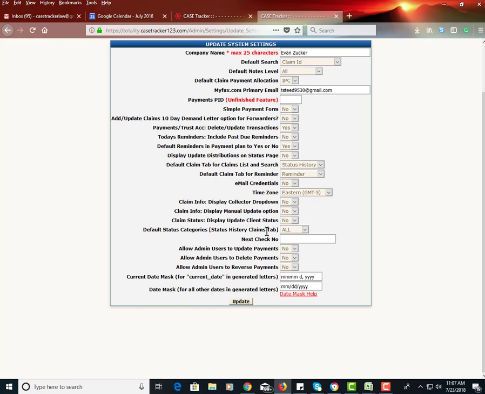Claim status, display update client status. Yes or no? It's defaulted to no. I'm going to leave it no. Basically, this is whether or not you want to update the client with the status every single time you change something on a claim. Default status category, status history claims tab. So you have all or current. I'm just going to leave it all for now.